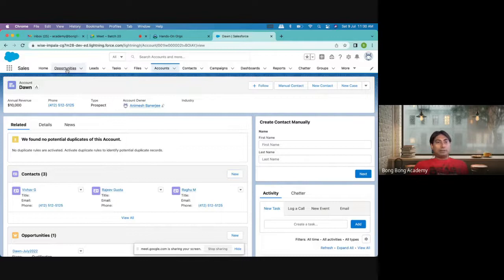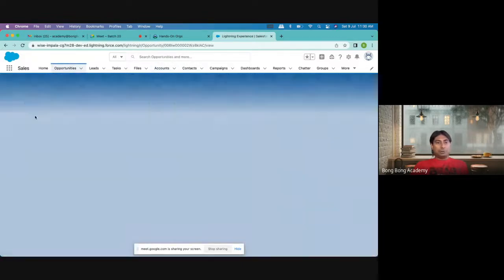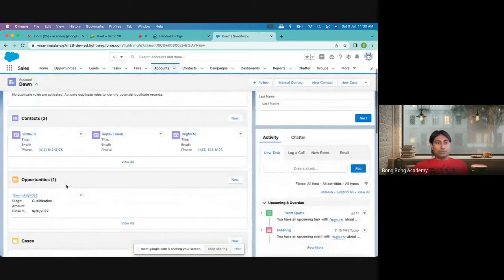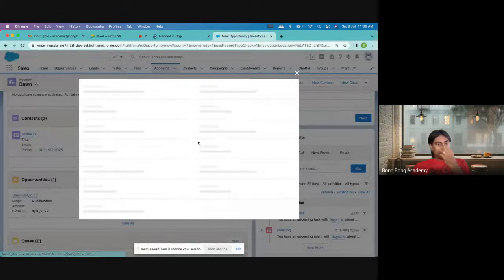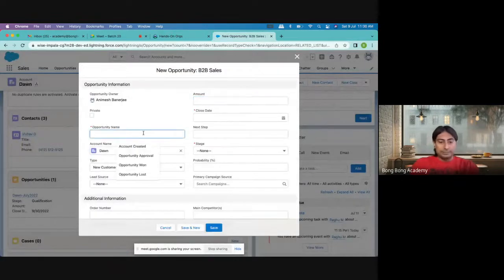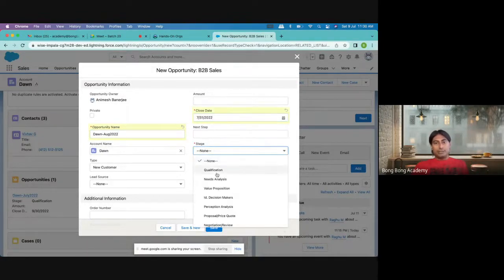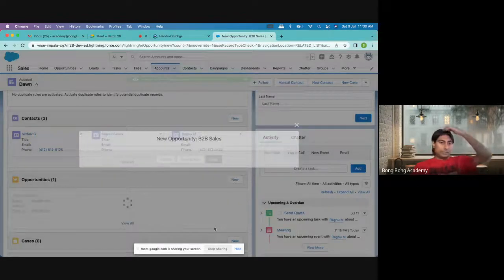So now what we'll do, I will close a deal, right? So I will go to Dawn. I can go from my account also. I will go to Dawn and I will see this July opportunity. I can also create another opportunity, which is called August. Close date is mandatory. Stage is mandatory. We'll discuss all these details.